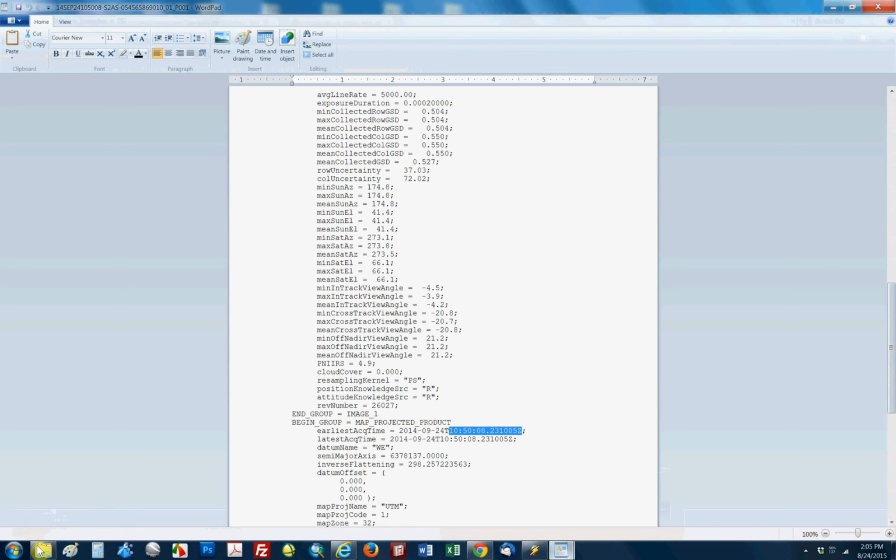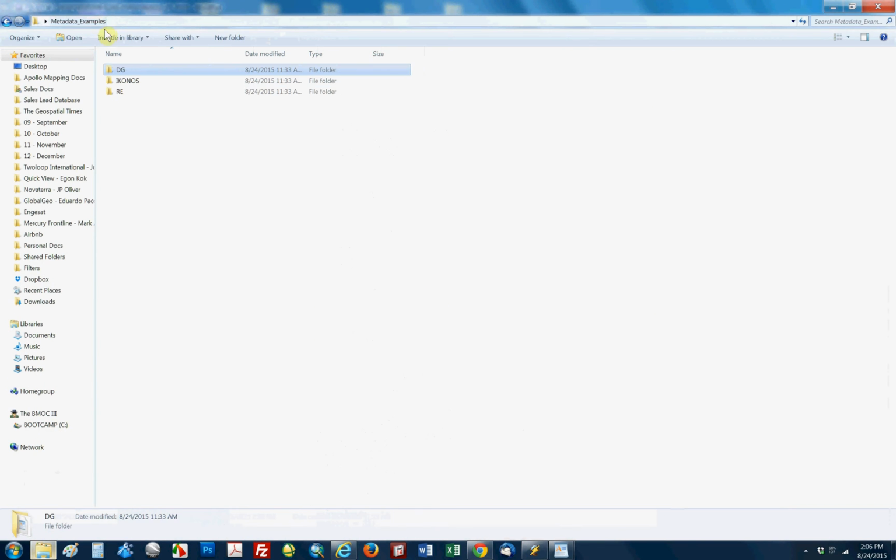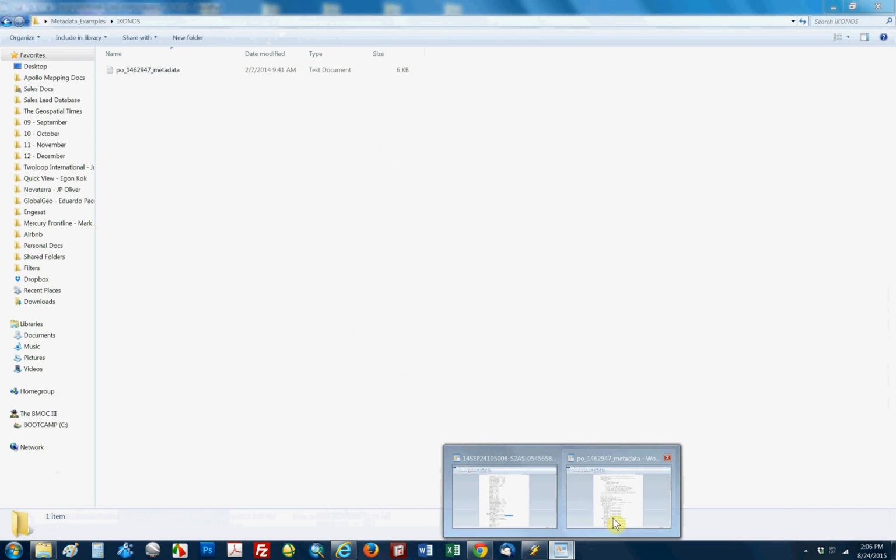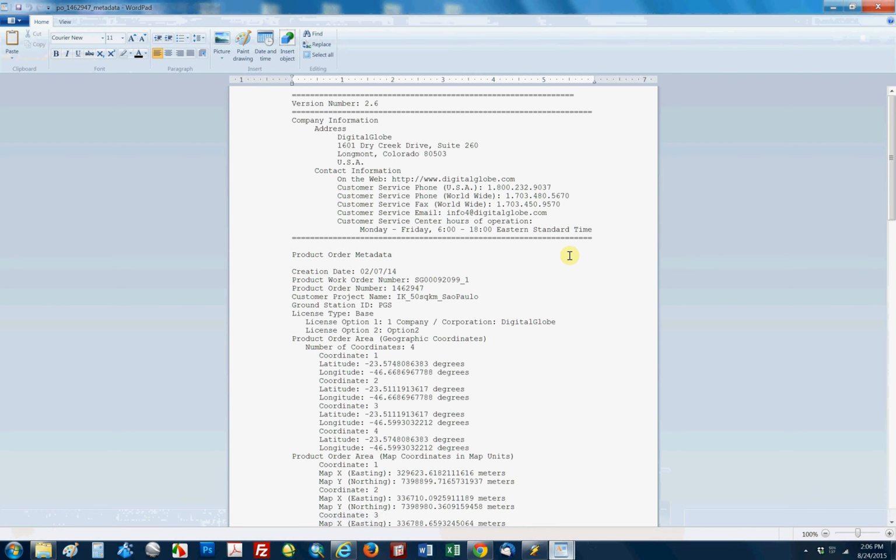Now, let me take a look at what an IKONOS metadata file looks like. The naming convention is a little bit more simple. This just includes the order number originally placed for that data. And if you look at the metadata file itself, you're going to see it's much more simple.